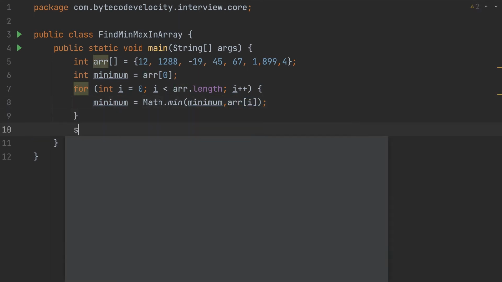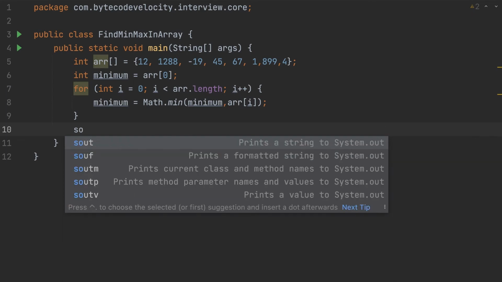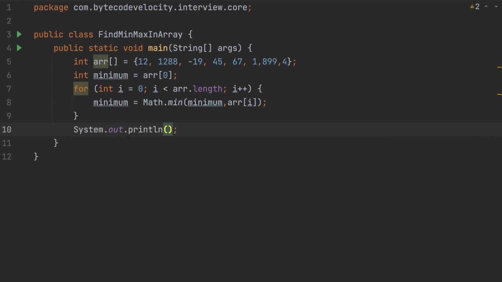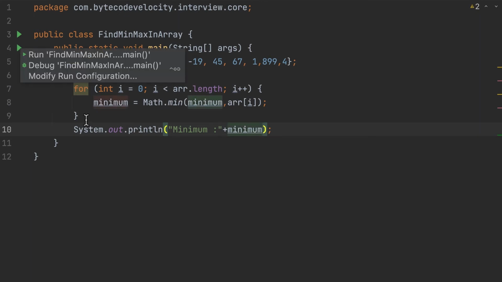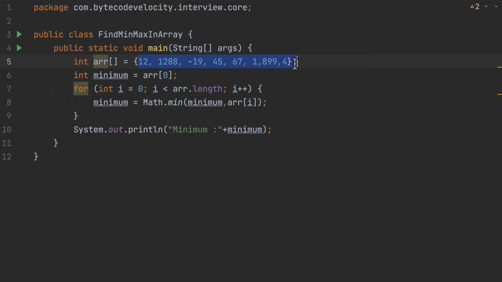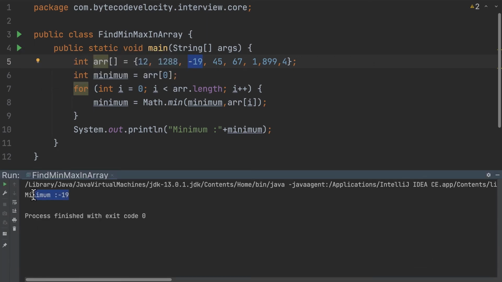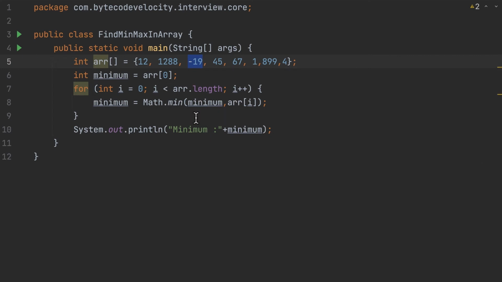So we can simply print the data to see whether it's giving the proper outcome. Here I'm going to print minimum, and it's going to be our variable called minimum. Let's run this method and see whether it's giving the proper result. Just have a look at this array. We all know that the minimum is going to be minus 19, correct? So let's try that. See, we got the minimum. It's pretty simple, it's not so hard, it's pretty easy to do.